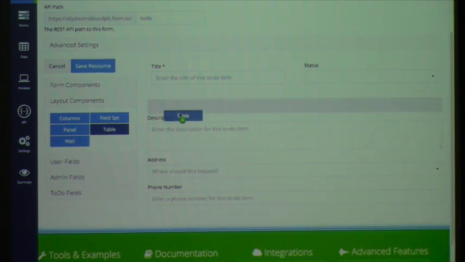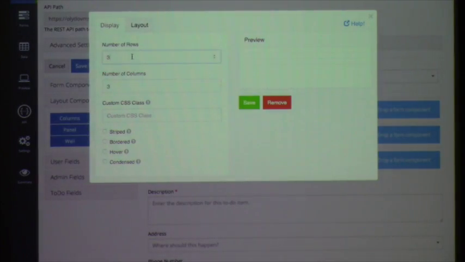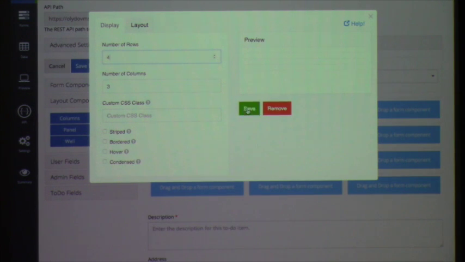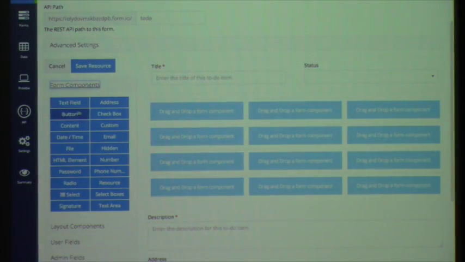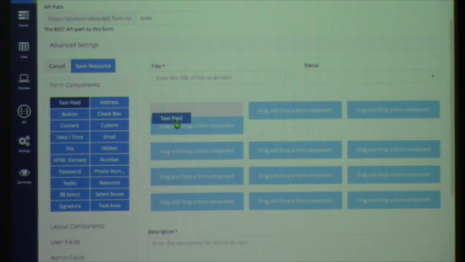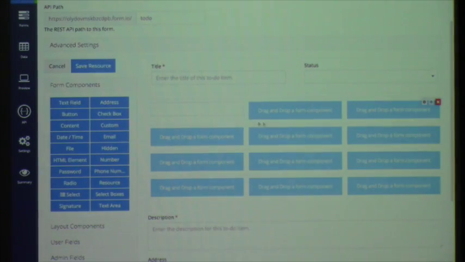So let's say I wanted to have a table here, and I wanted this to be 4 rows by 3, and now I want to have a text field in this one. I'm curious, are you using jQuery drag drop, or are you using? It's a library. You can actually look at our source code, but this is a library called Angular drag and drop lists that we're leveraging here.